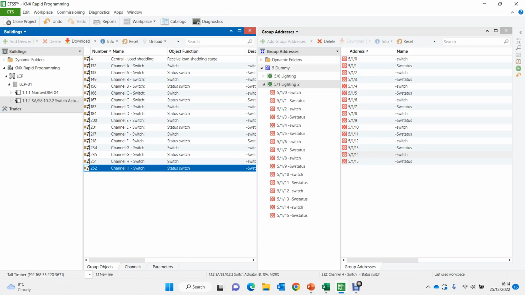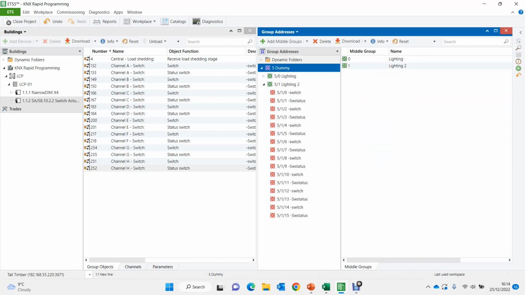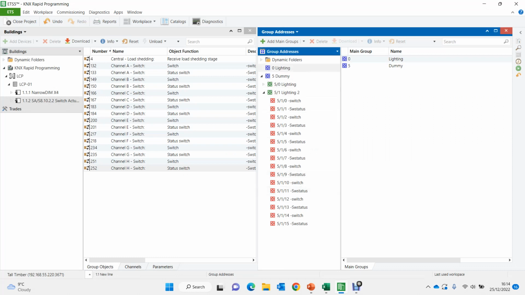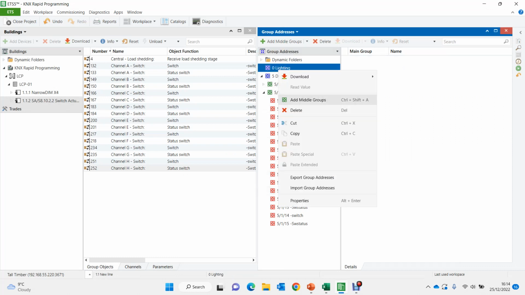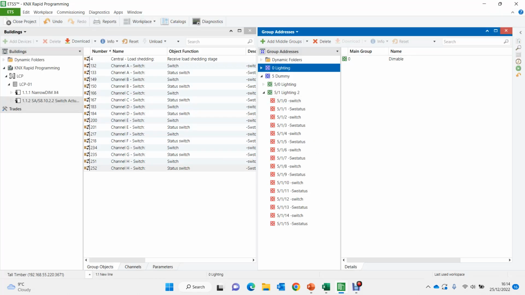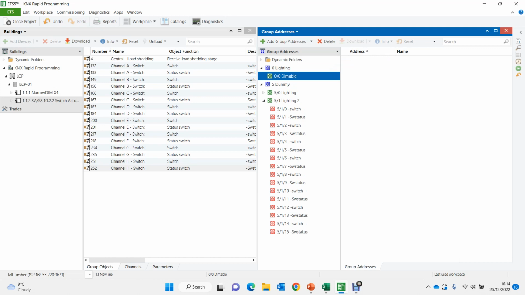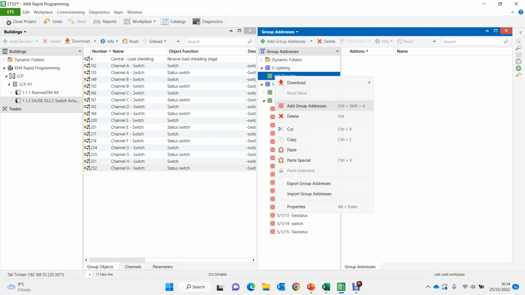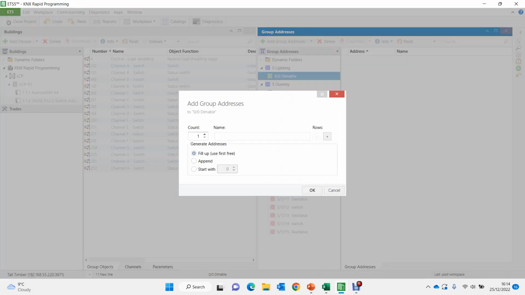So what I do here is, now go to the group addresses, and I will be creating my group addresses. Lighting. And then I will just create another one, which is dimmable. I just name it dimmable, but you can change them. Here, I just export this. Okay, I need to add one more group address.